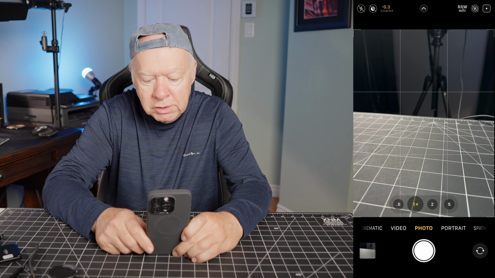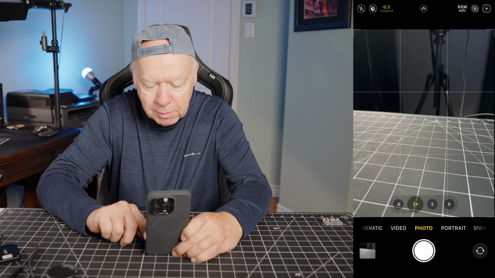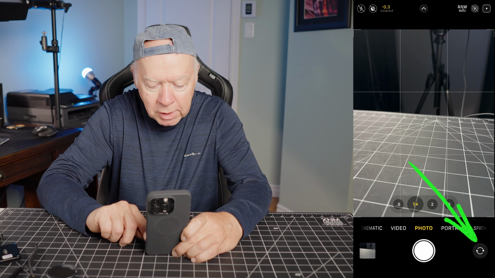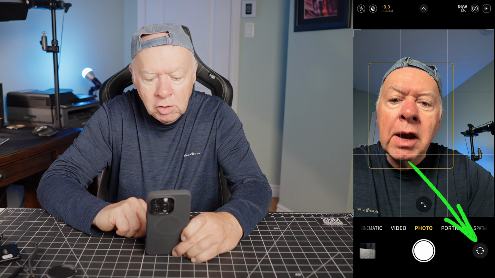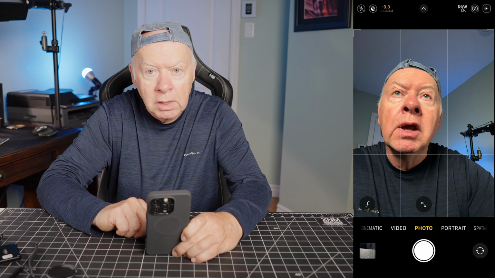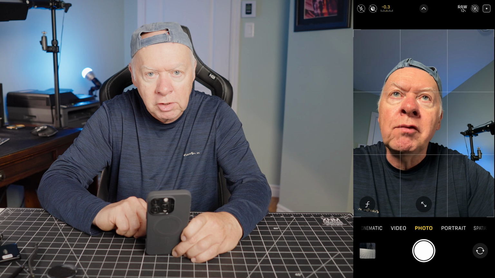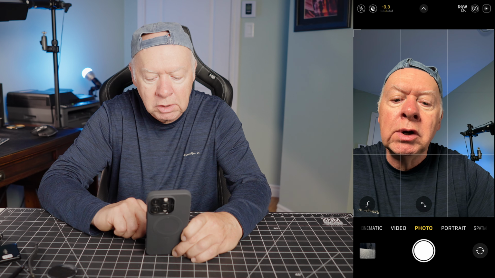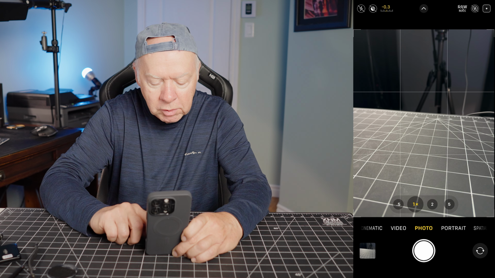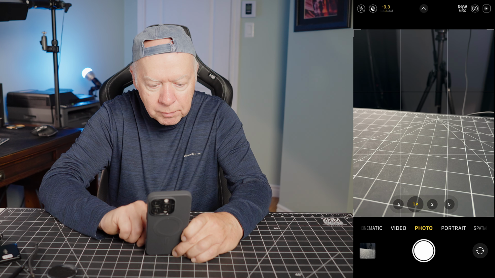If you want to do a selfie, you can change the camera with the small circle with the arrow here on the bottom right. Tap on it, and you're going to see yourself. It will use the front camera, but the image quality is going to be 12 megapixel, and it's lower quality too. Back. Now we're going to go into the video mode.